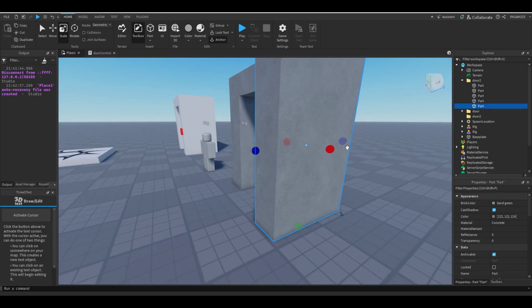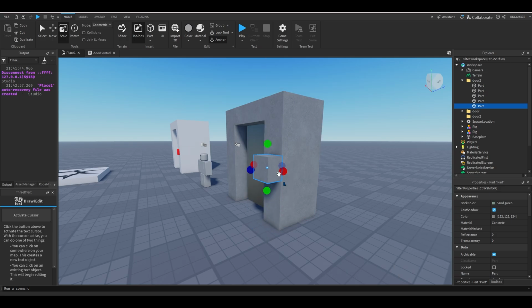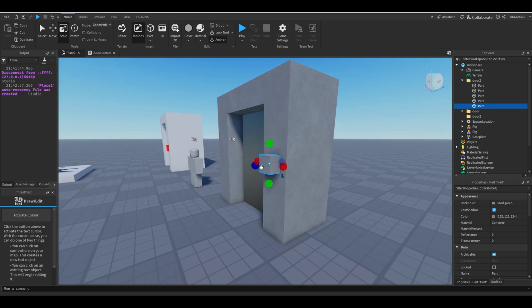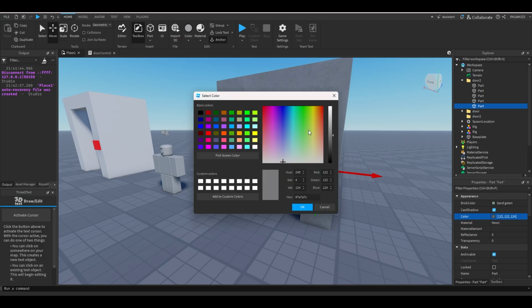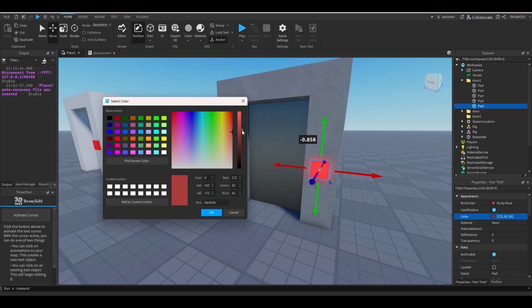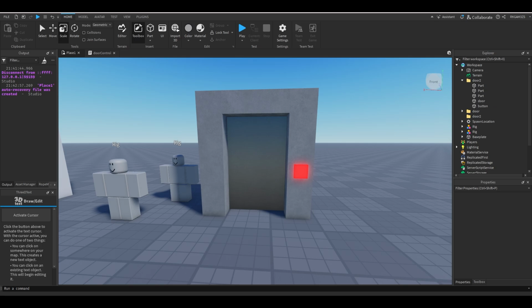All I need is the button, so I'll just grab this wall, duplicate, and if you hold Alt while dragging any of these parts, these axes, you can scale the part like this, which is pretty handy. So yeah, I'll just make it neon, and I'll make it a nice red color with a glow. So we'll just name this part for the button. We'll name this part for the door, door. Now all you have to do is make it work.